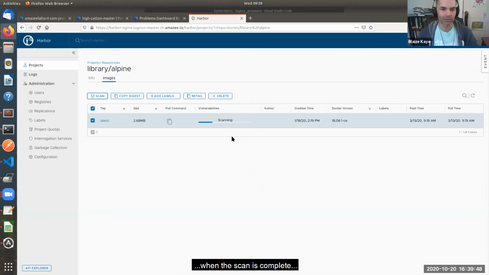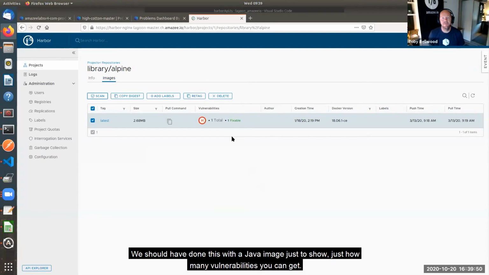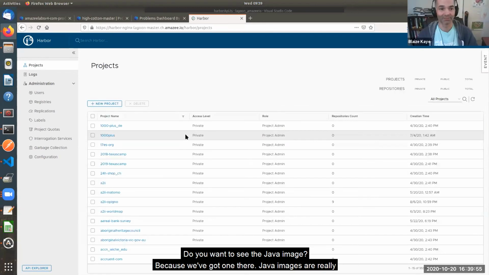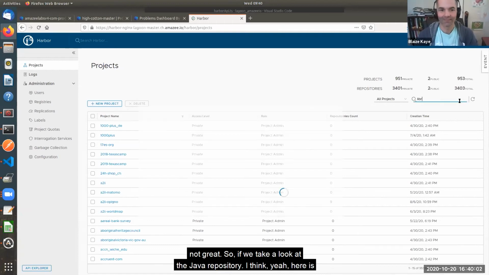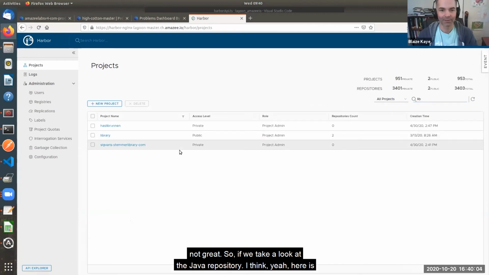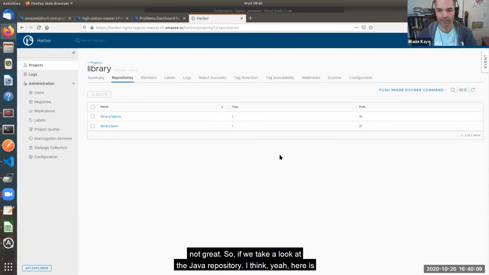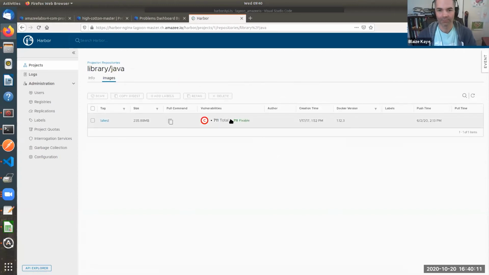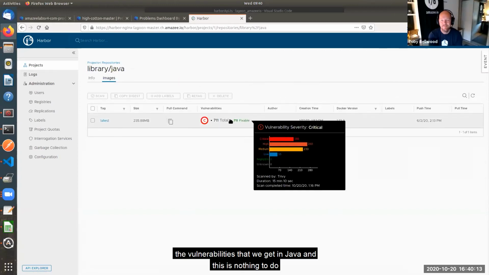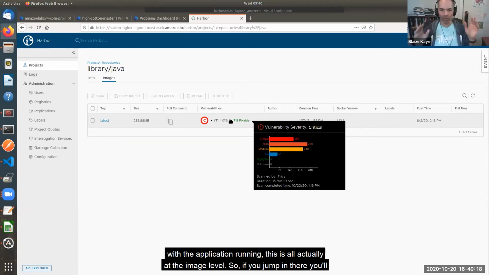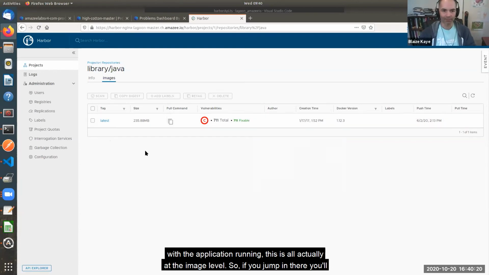Now, when the scan is complete, we should have done this with a Java image just to show how many vulnerabilities you can get. Do you want to see the Java image? Because we've got one there. Java images are really not great. So if we take a look at the Java repository, here are the vulnerabilities that we get in Java. And this has nothing to do with the application running. This is all actually at the image level.